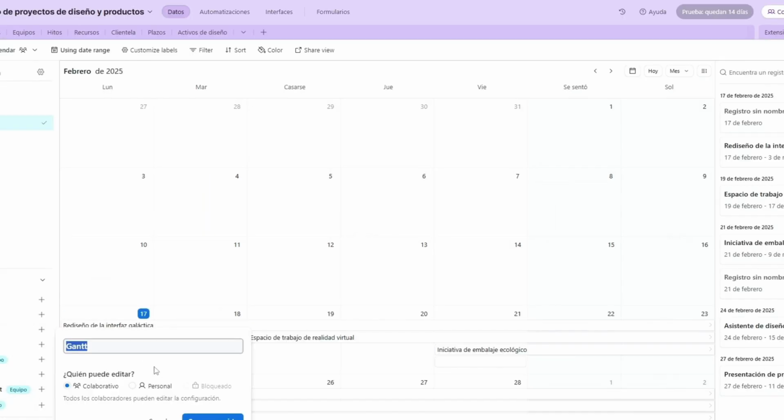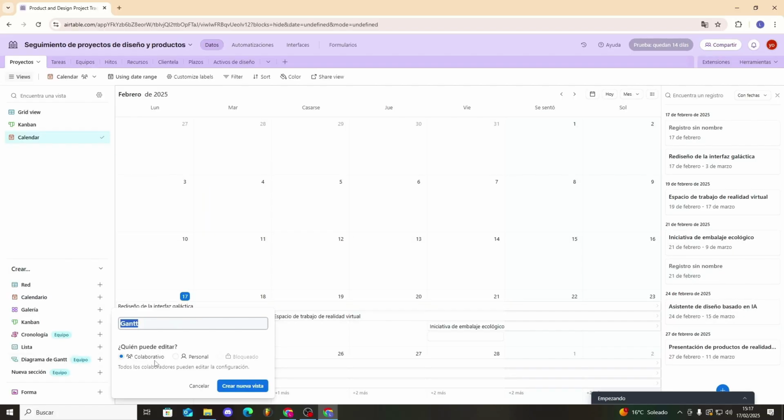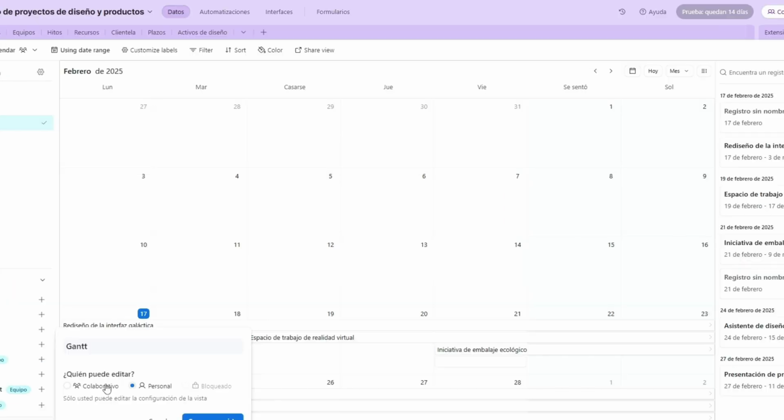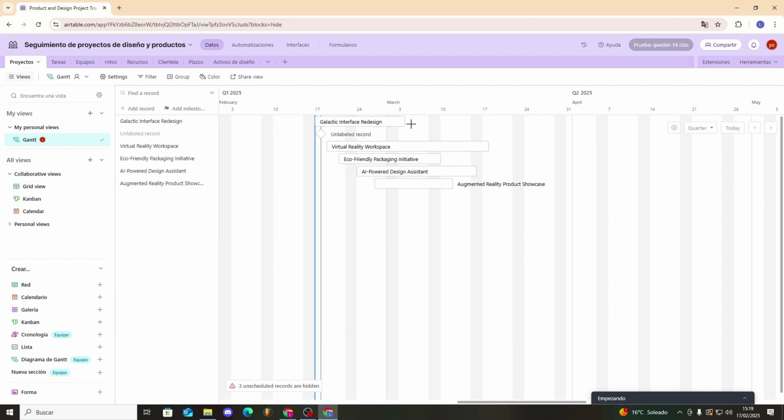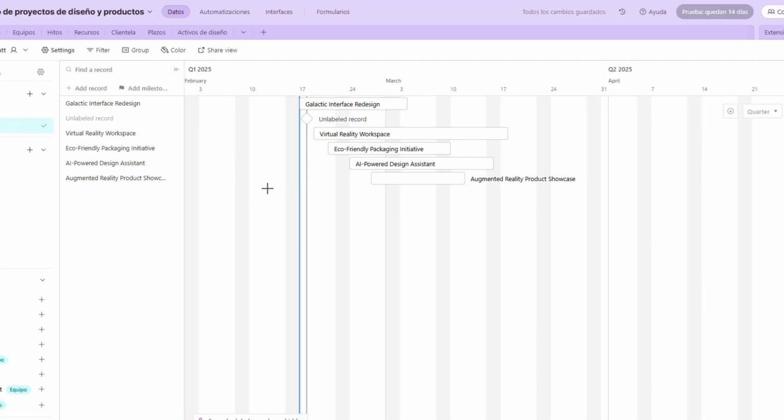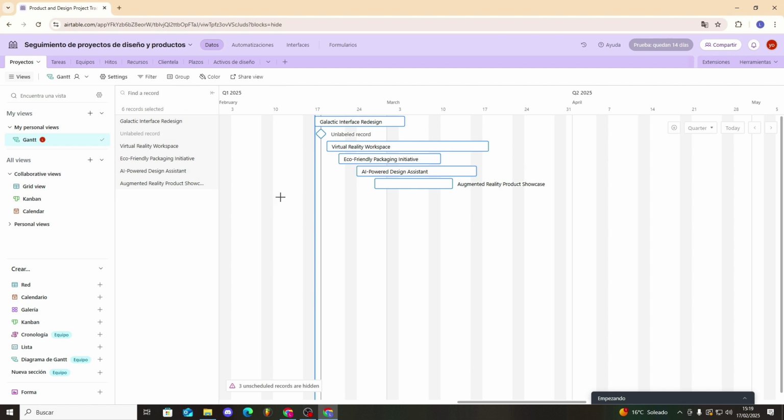We also have Gantt chart. Note that when creating a new view, you can set it as collaborative or personal, which will determine if all our collaborators can see it or just us. Here's a view for me, and as you can see, we've already created our first Gantt chart. We can extend or modify it as needed. Anyone familiar with Gantt charts will understand and be able to use it. This is how you can create your views.